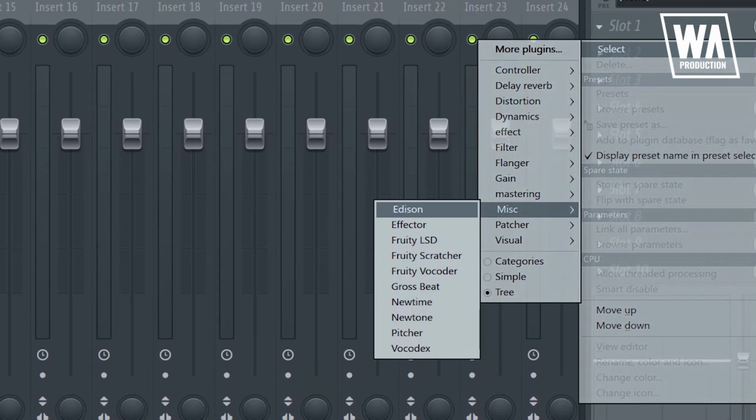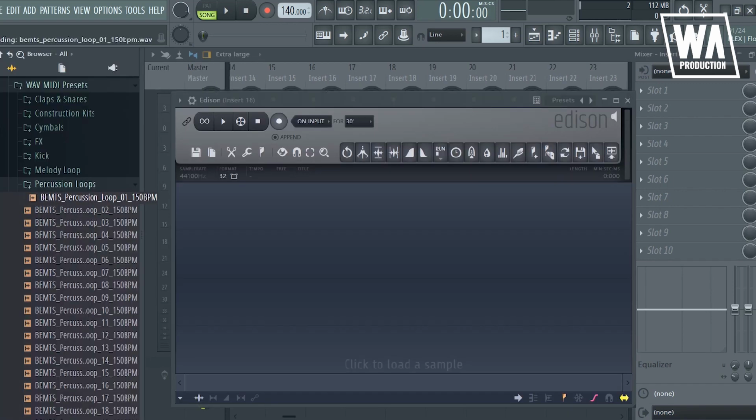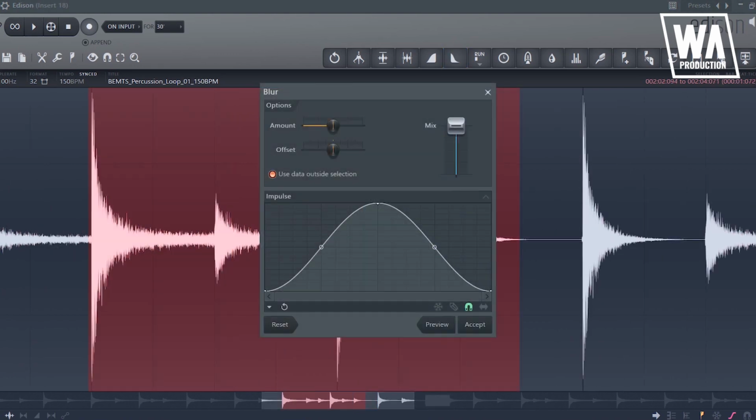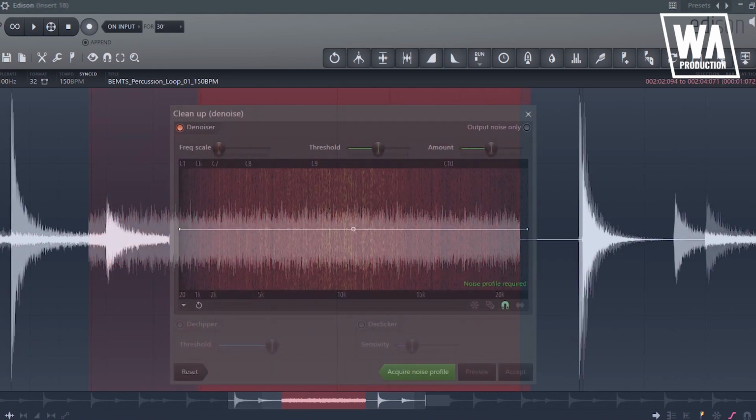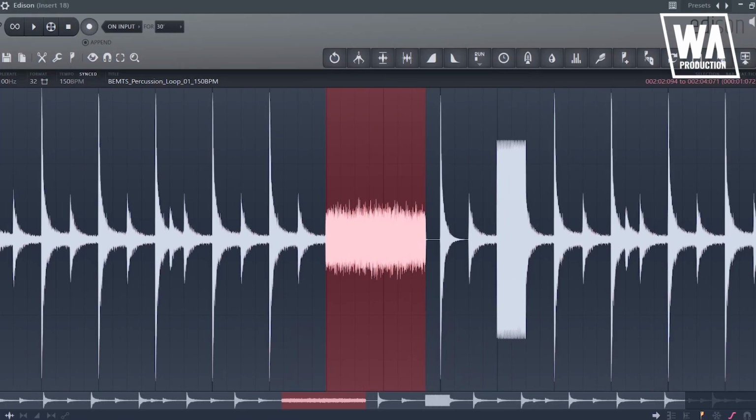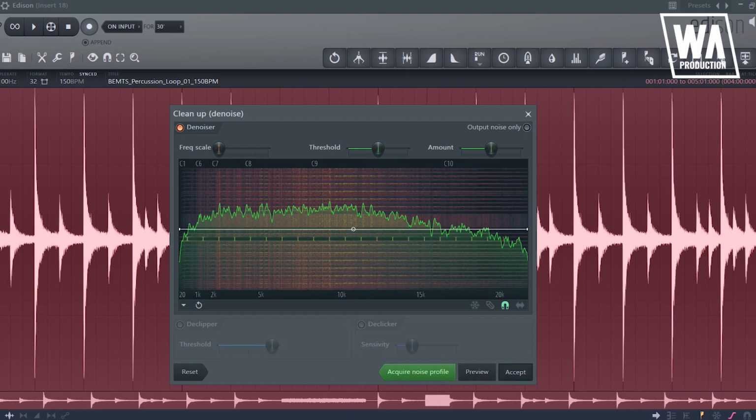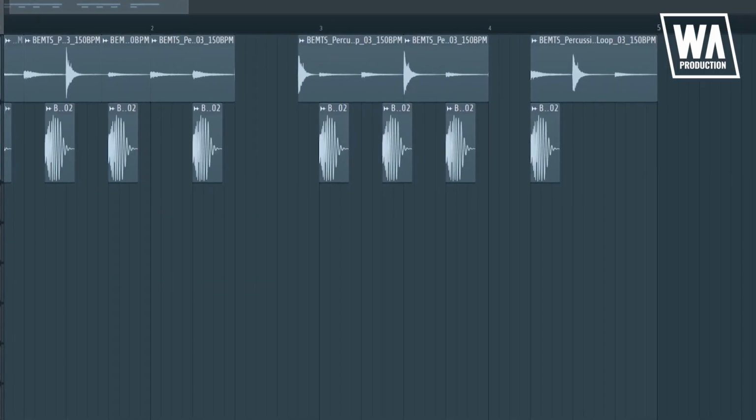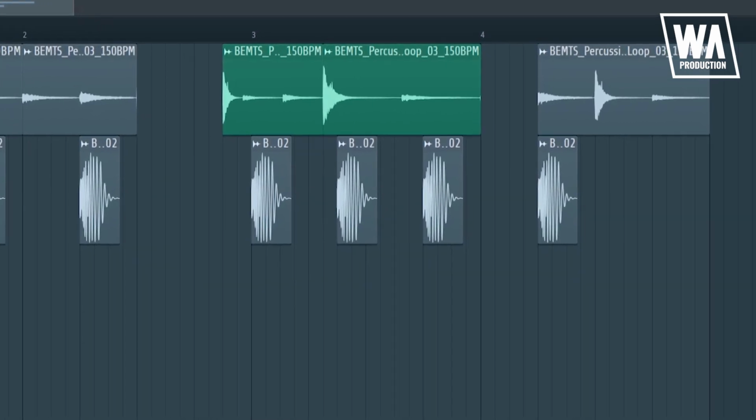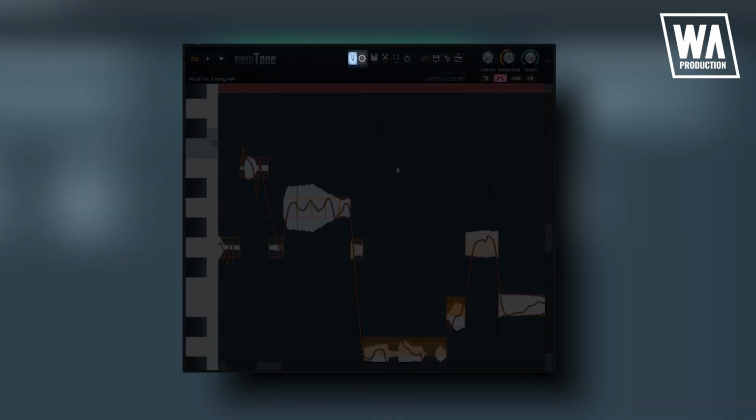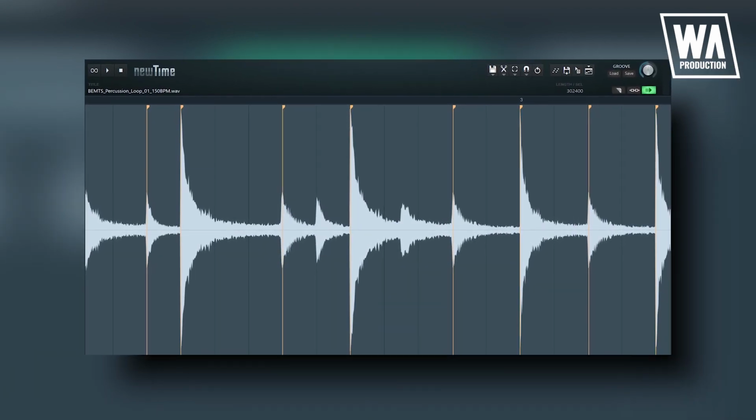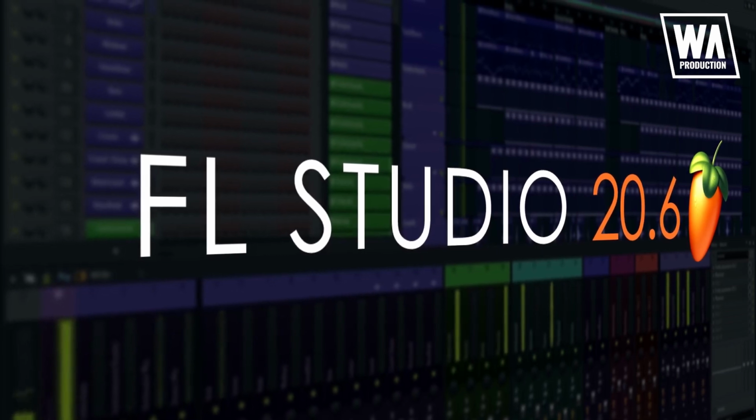See, in FL Studio, we have this audio editor in which you can do whatever it is that you want to a certain sample. You can create fades, blur and generate sounds from a sample, and it even has its own denoiser, in which you can let it analyze the noise profile and extract that specific noise from the audio. Also, a lot of people think that the only way to warp samples in FL is through the playlist. That's probably the reason why Image-Line removed the time warping in Newtone and instead created a new plugin, Newtime, for that specific purpose. And it's only available in version 20.6 and above.